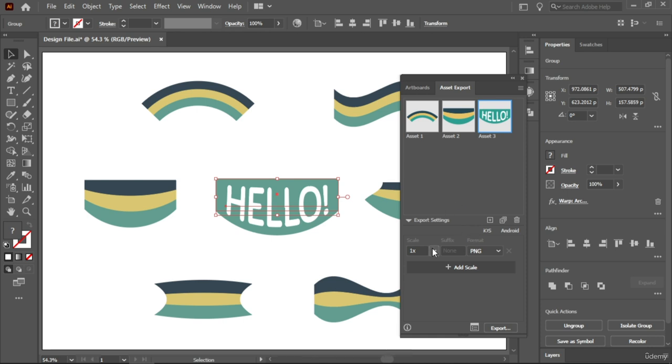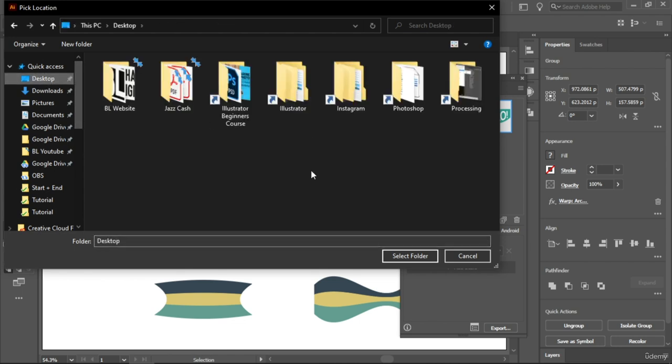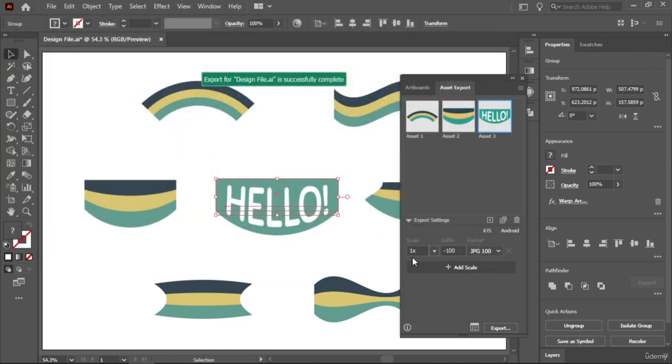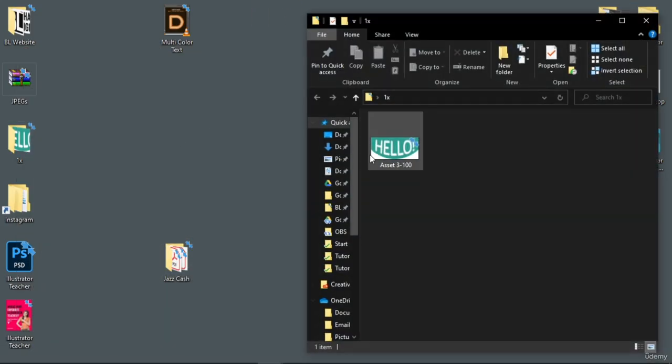So let's just say I want to save them as JPEG. So I will select simple JPEG over here and then click on export. I can export all of these on the desktop. Simply click select folder. And now if I go back to desktop, there is this folder over here. I can double click on it.